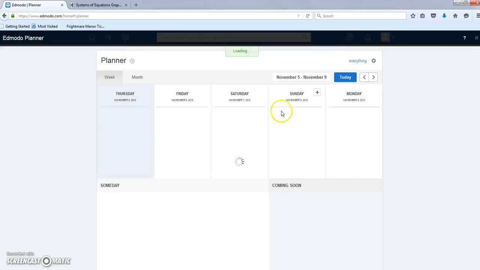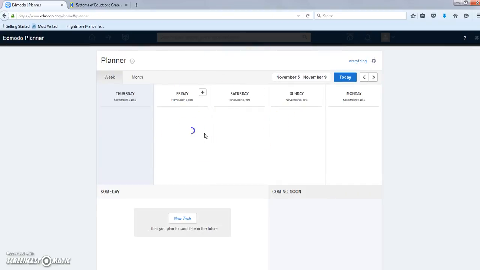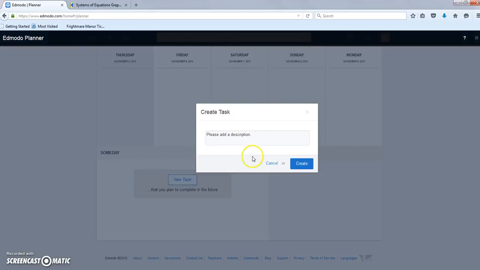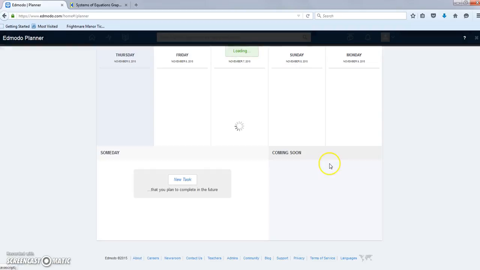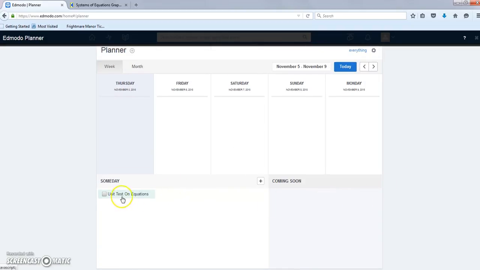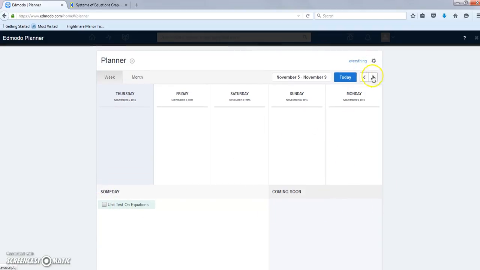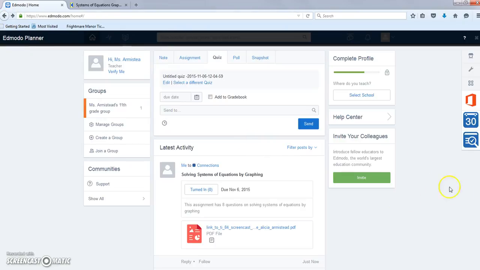It also has an Edmodo planner, which I think is cool. You can go in here and add homework dates. If you wanted to add a task, unit test on equations, you can create that, and you can see here it would be, and there's just different things you can do there. So I really like the planner as well. There's just a lot of good features. You just kind of sometimes have to get in there.